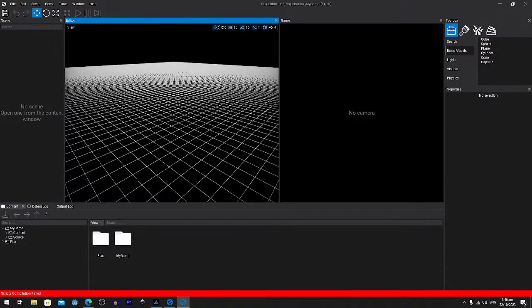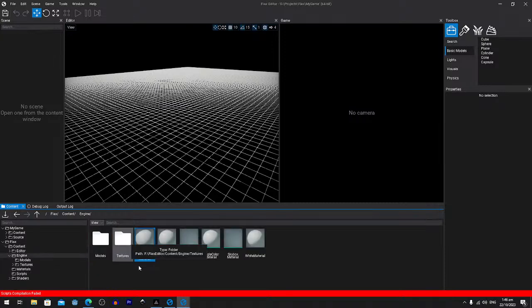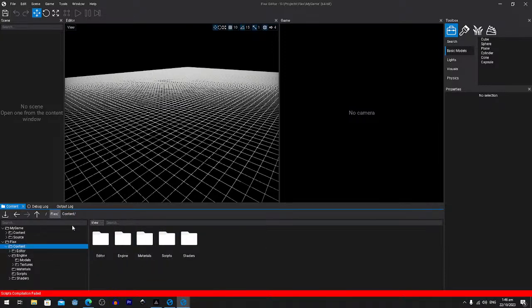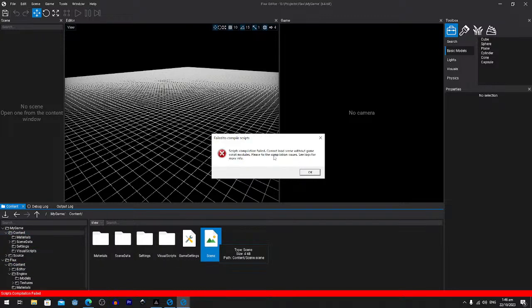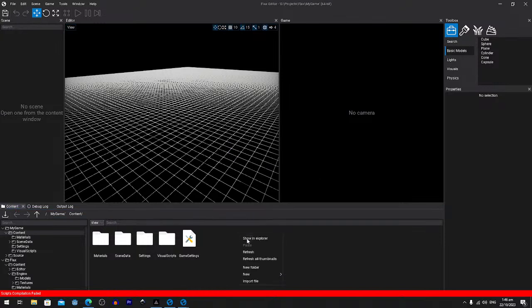Okay, never mind. Where are the scenes? I don't see any scenes. It's in content. Okay, there you go. Scripts compilation failed, cannot load scene without game script module. Just delete it. Let's create a new scene.